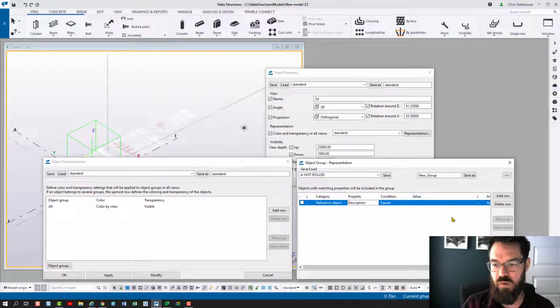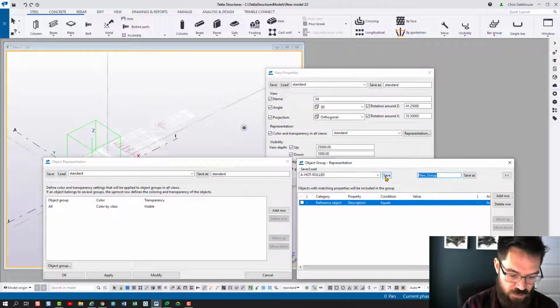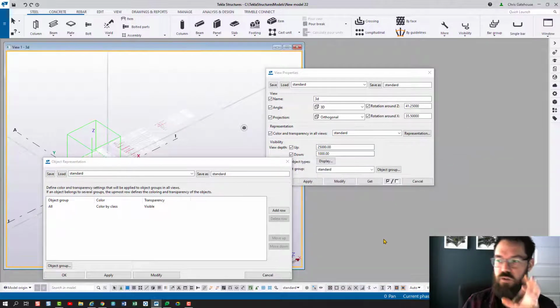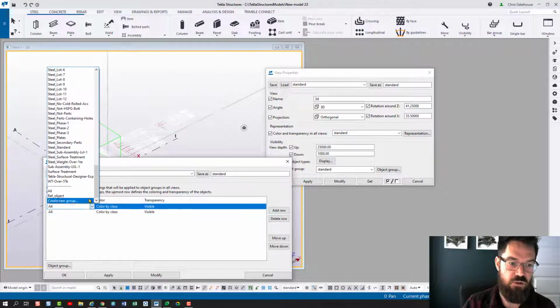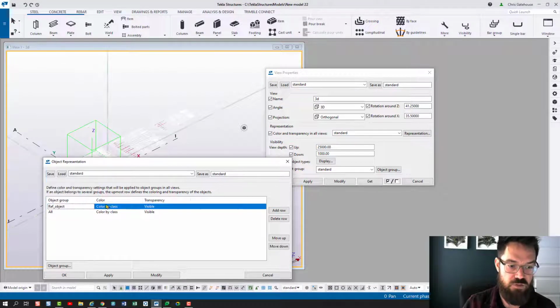So once we've got that applied here, we can give it a name. So you might want to just put ref object, for example. We're going to hit save as there. So now we've got the filter group created. The next thing we're going to do is map that to a setting. So across here, we should then have our new filter ref object.